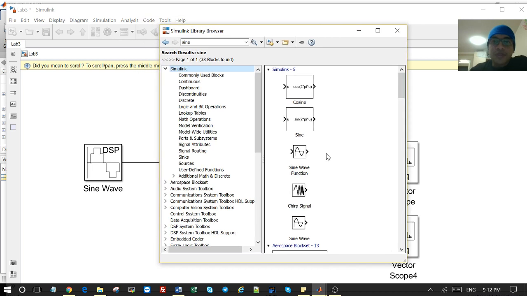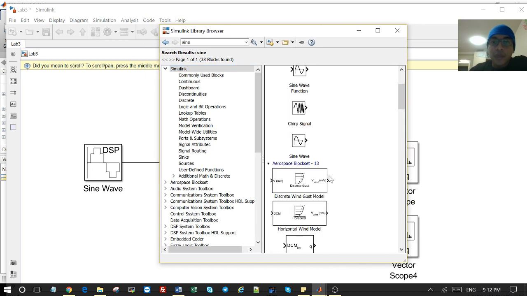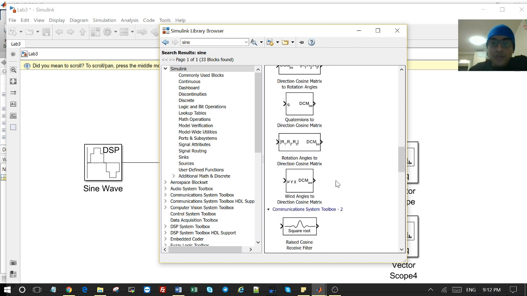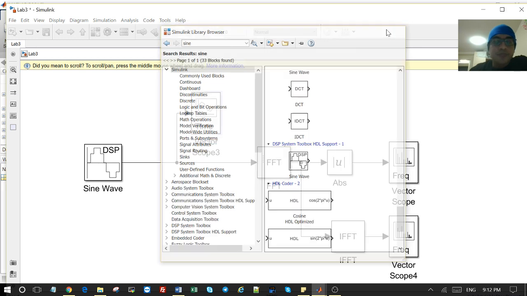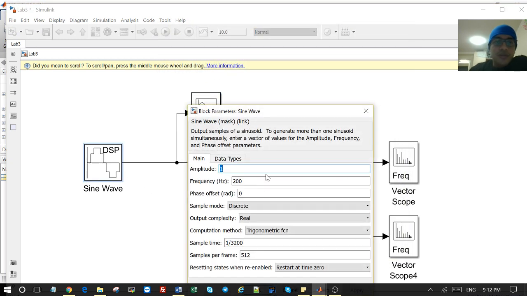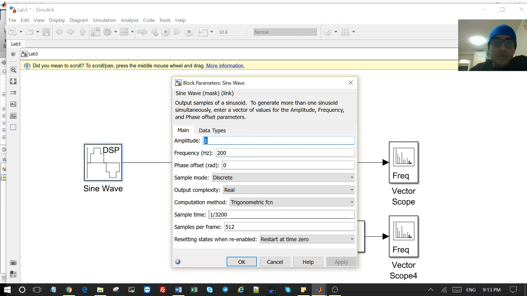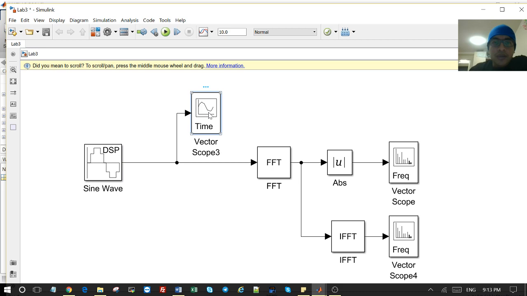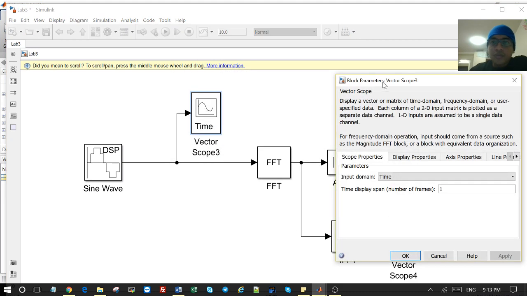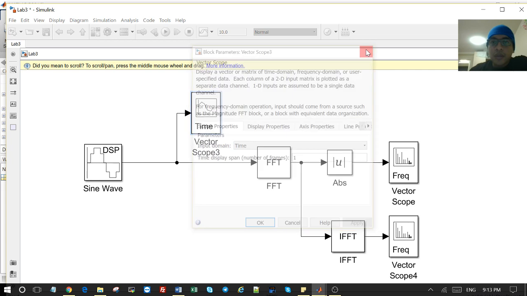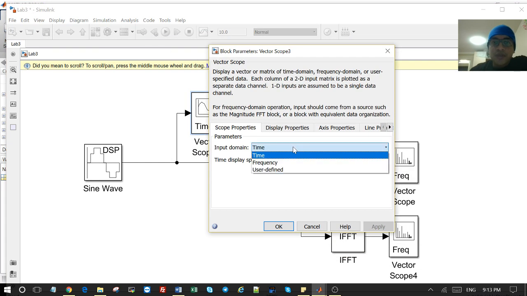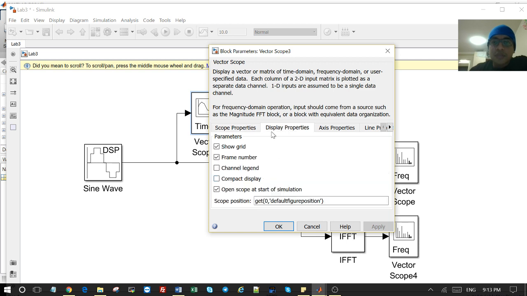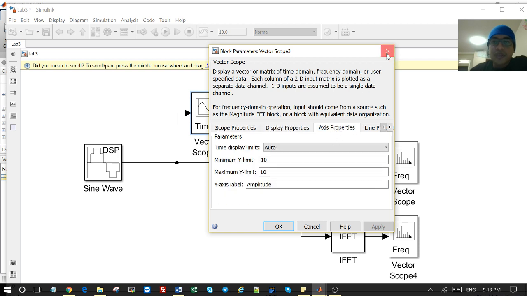For example, here I have selected the sine wave. So what I'm using is this one, the DSP sine wave. You click here, you can change the frequency, the amplitude, the sample time, and the sample frame. Here, use a scope to plot the graph. You can select the property, you can select the input domain, frequency, time, the display options, the axis property.